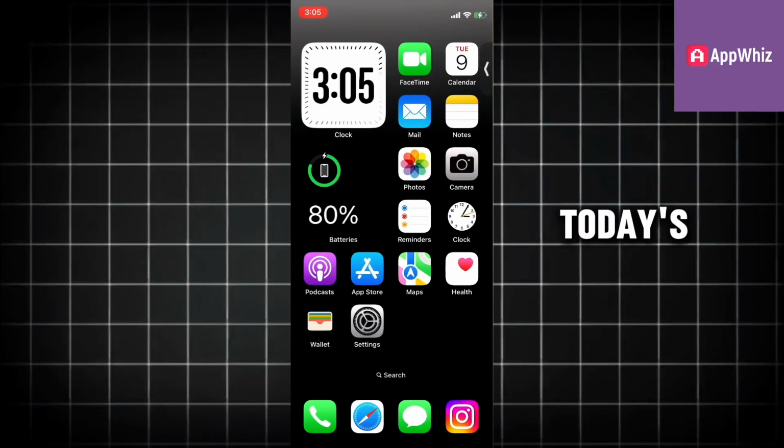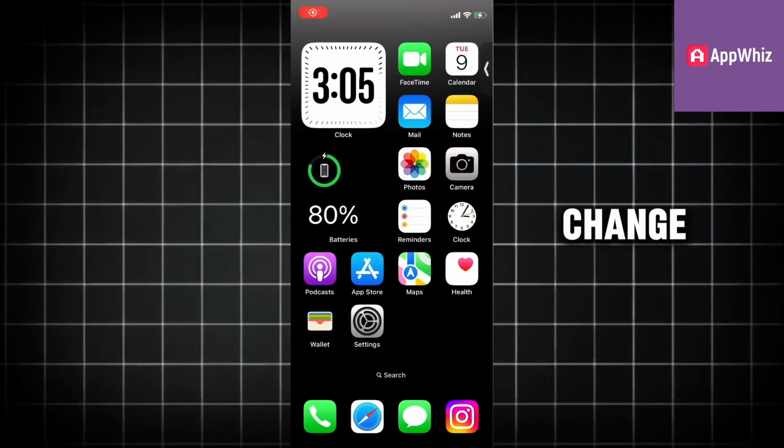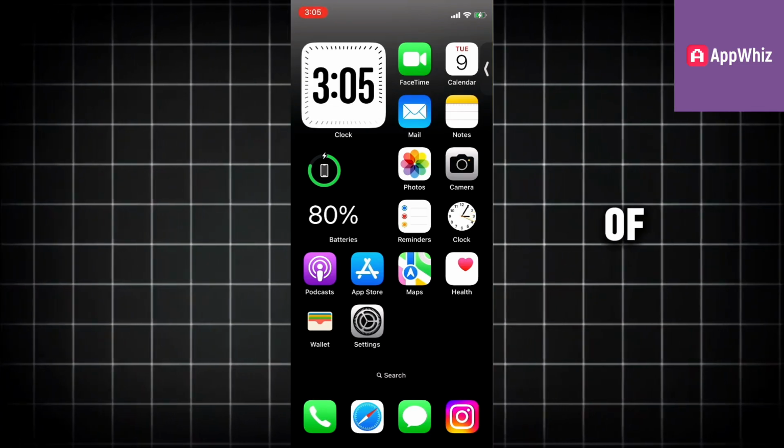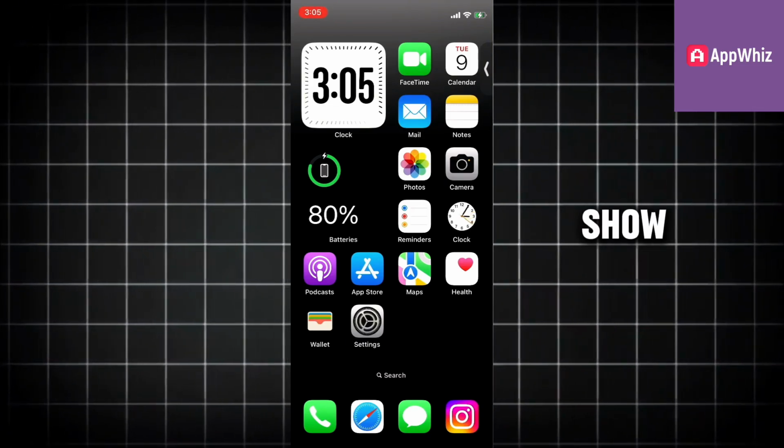Hey guys, so in today's video, I'm going to show you how to change your Bitmoji lip color on Snapchat. If you want to customize the lip color of your Snapchat Bitmoji, let me show you how it's done.